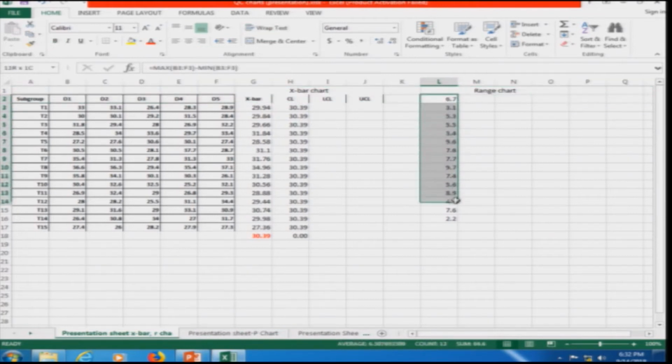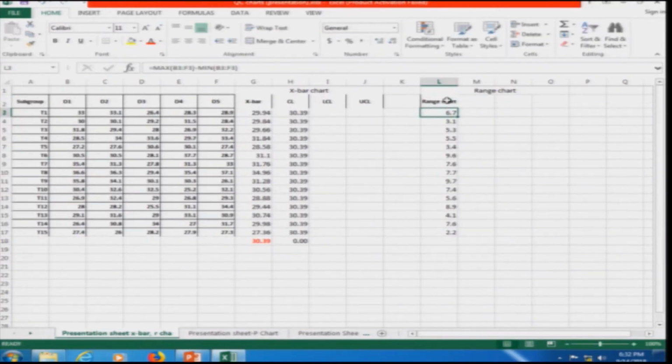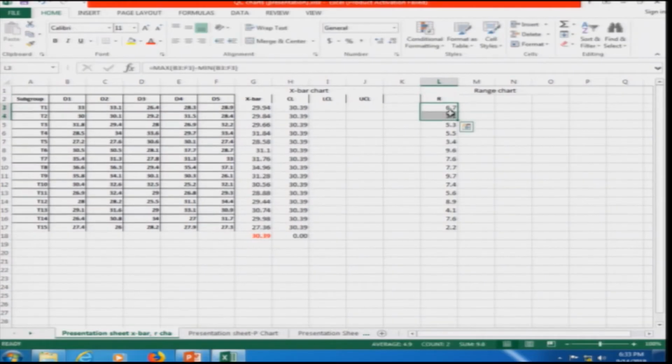I will just now move this data. So, this is the move sign. I move this data here. So, this is my value R, not range chart, this is my value R. Okay.